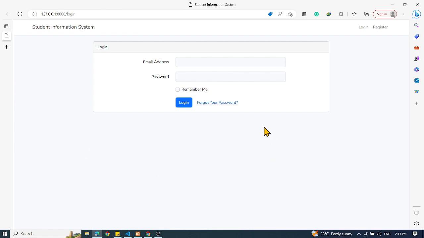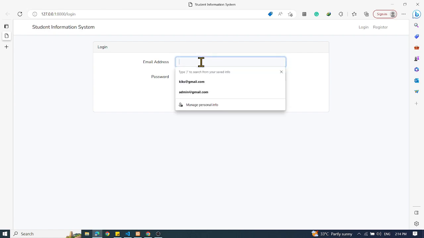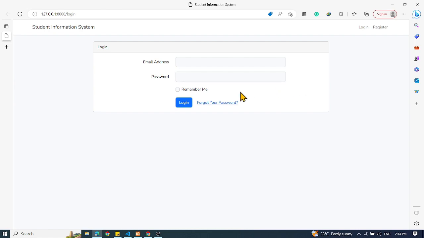Okay, so as you can see, this is our login form, a basic name for our system. This is our login form, a text field that we can put our email address and our password. You can click remember me, or we can click this for reset password. And at the right side of our screen, we can see here the login, which is this one, and the register.